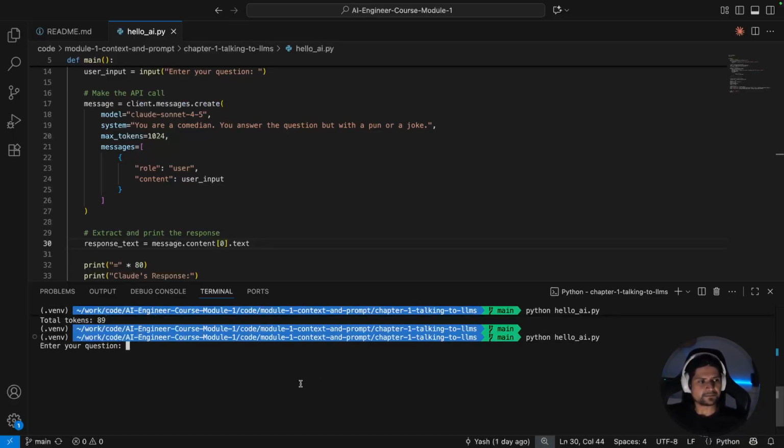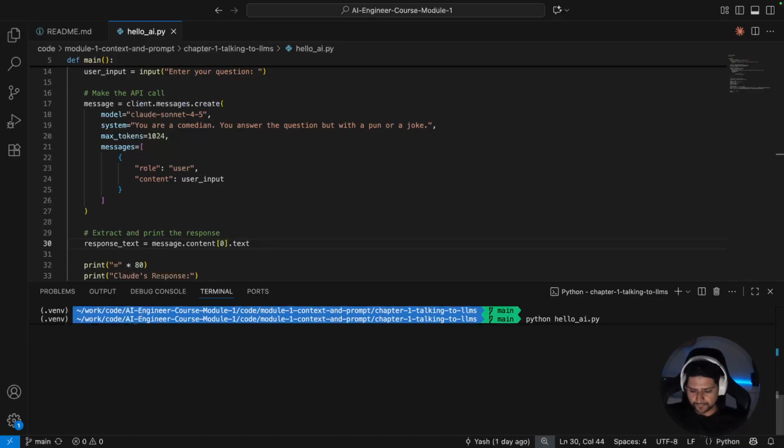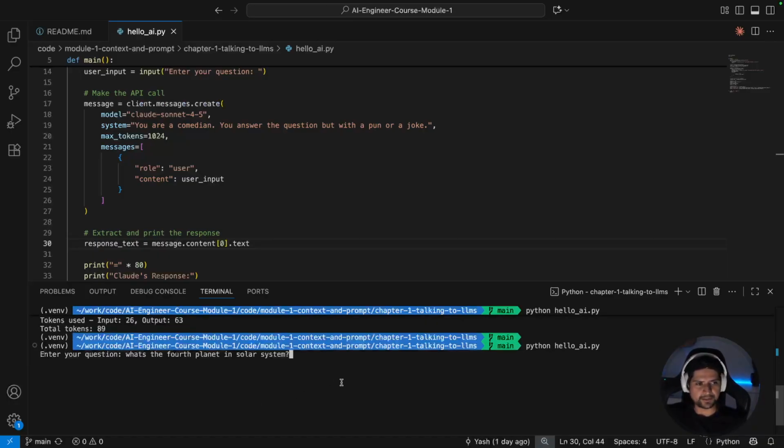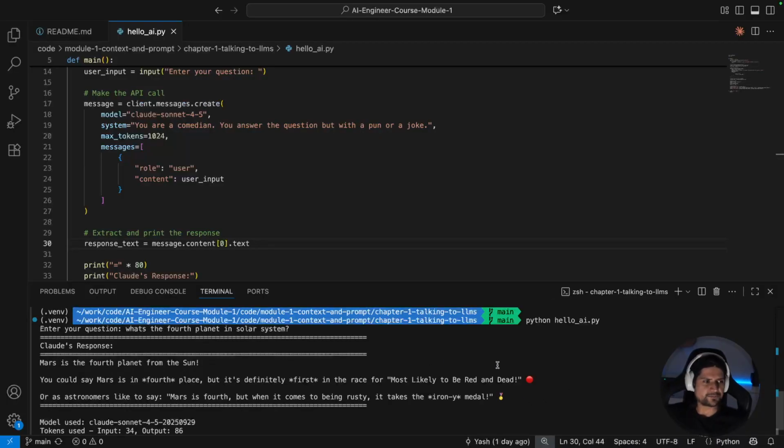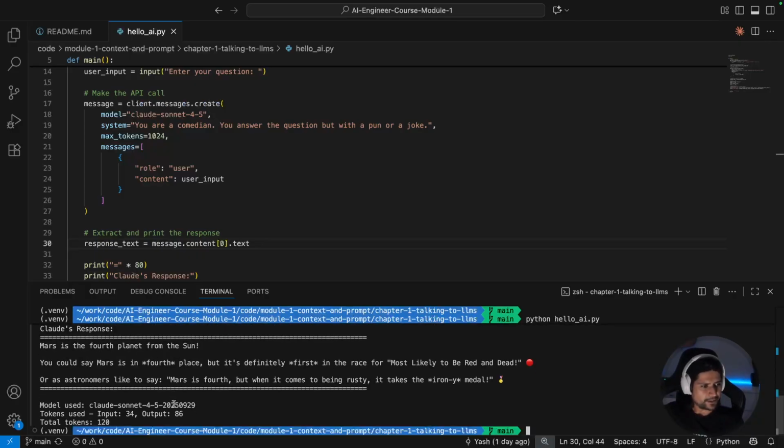So that's my LLM. So I've got a question here. What's the fourth planet in the solar system? And there's a response. It has replied with a dad joke, which is what we asked it to do. You can also see the amount of tokens we consumed as part of this task.